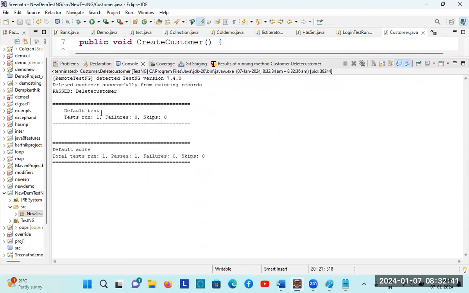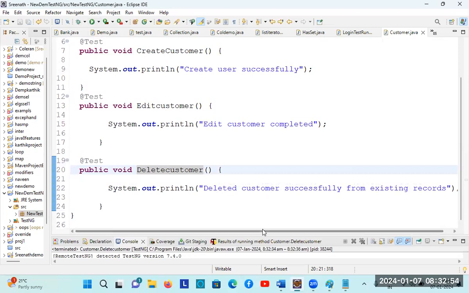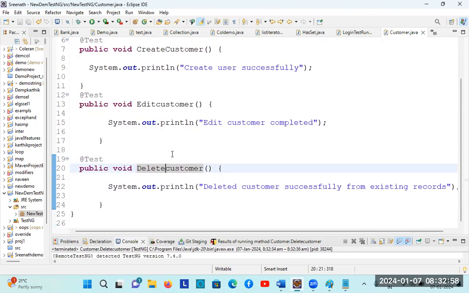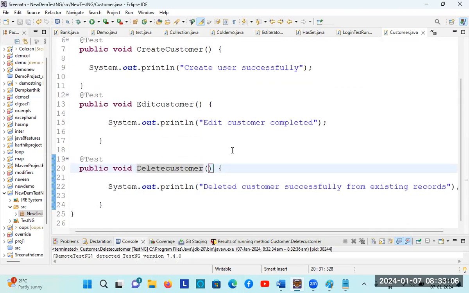See now how many we have. Passed: delete customer only. Why is the other one not printed? Here System.out prints: created user successfully, edit customer completed, deleted customer successfully.